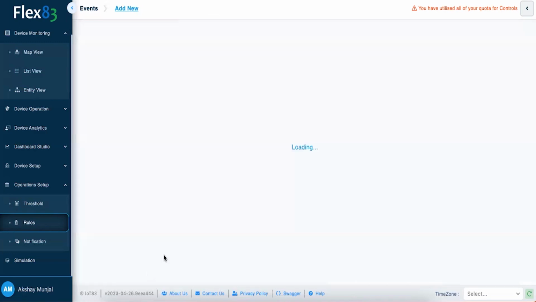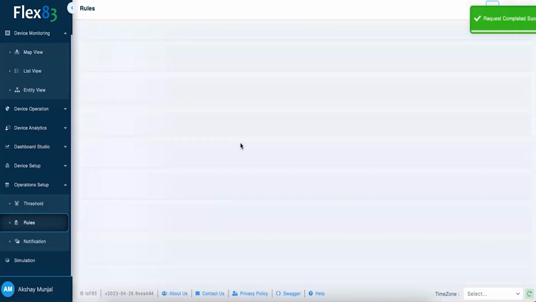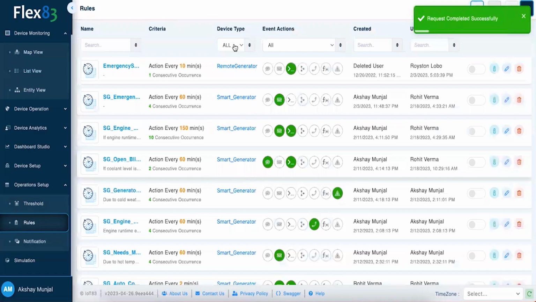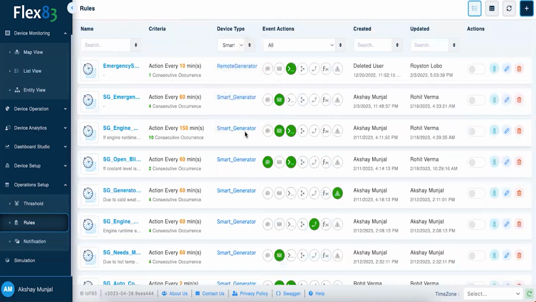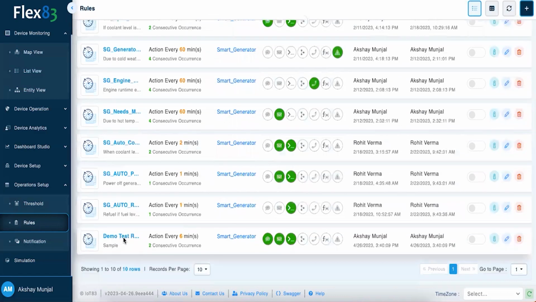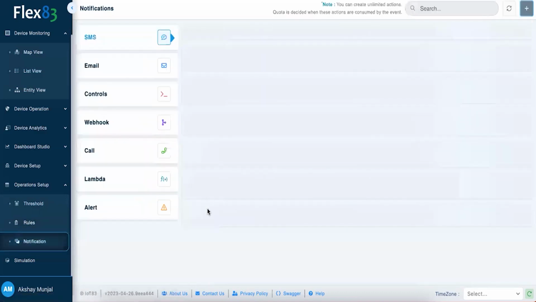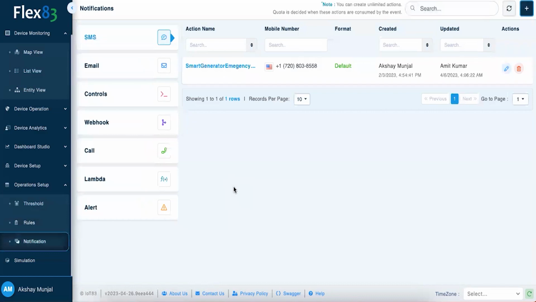Once we are done, we can just click on save and the rule would be ready to use. At the bottom you can see that our rule demo test is created. Moving further to the next sub-menu, notifications. This allows you to create any notification type which you want for your rules.